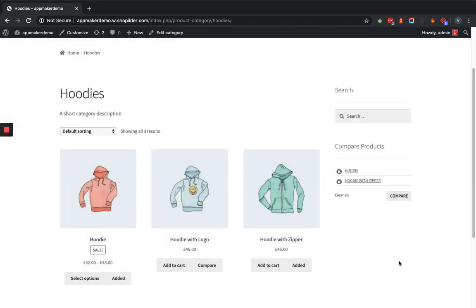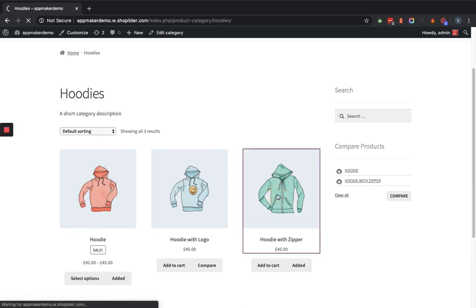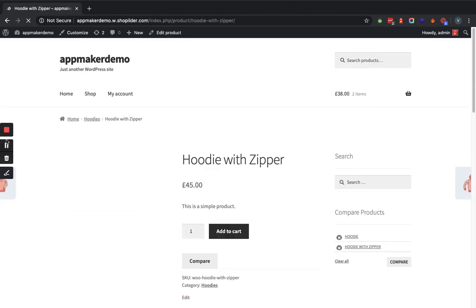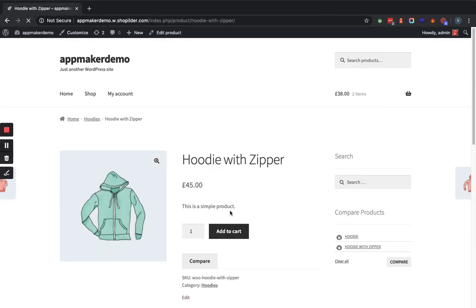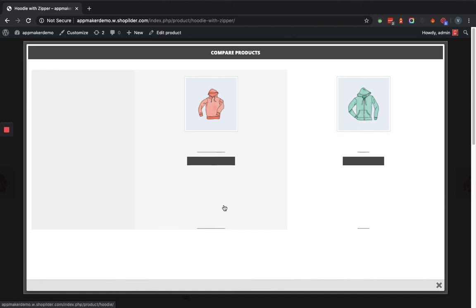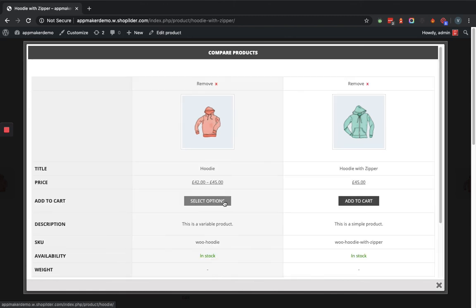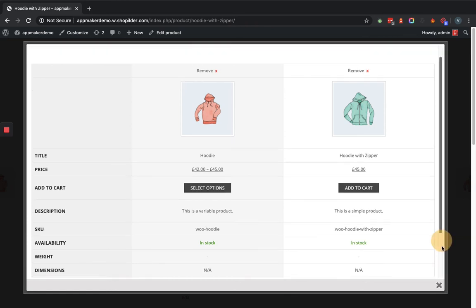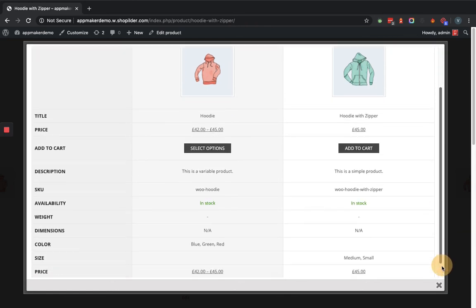This button is also available in the product detail page. Like here, you can see by clicking it, it will show the added button. Even you can click on the added button and it will open the compare table. And so this is how Yith WooCommerce Compare plugin works.